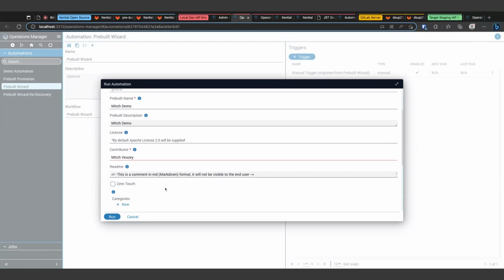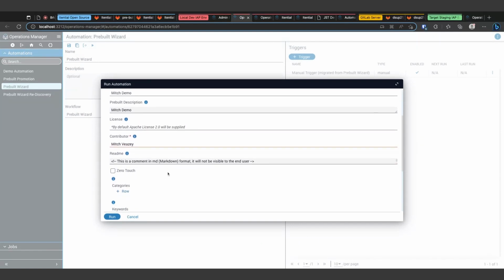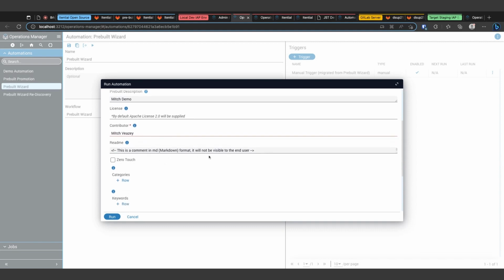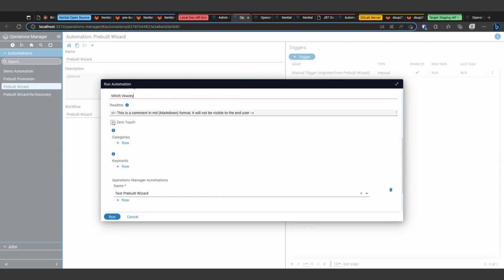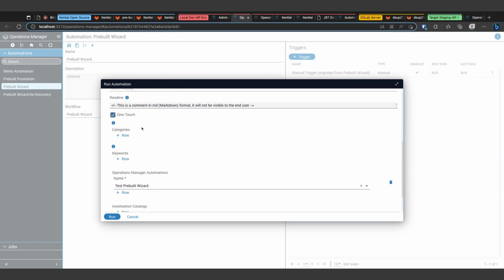The default README of Markdown will be provided, which can be updated now or later. I'll go ahead and leave the README as default for now. By selecting zero touch, the automation will run end to end without the need for any manual tasks from the user. I'm presented with an option to provide categories or keywords for my pre-built.